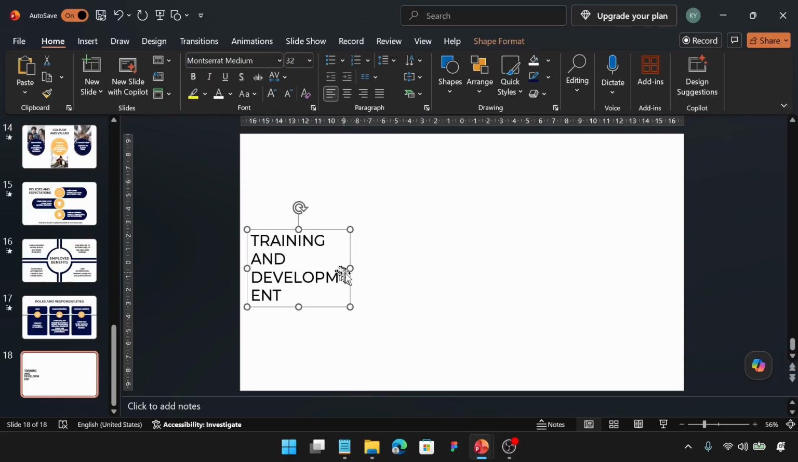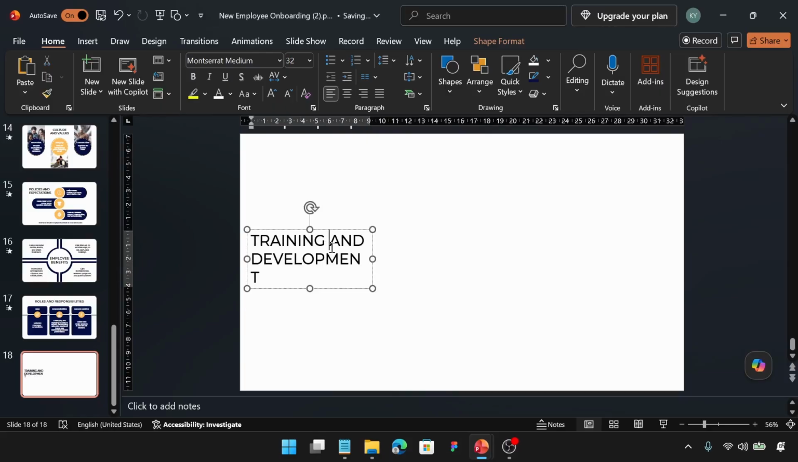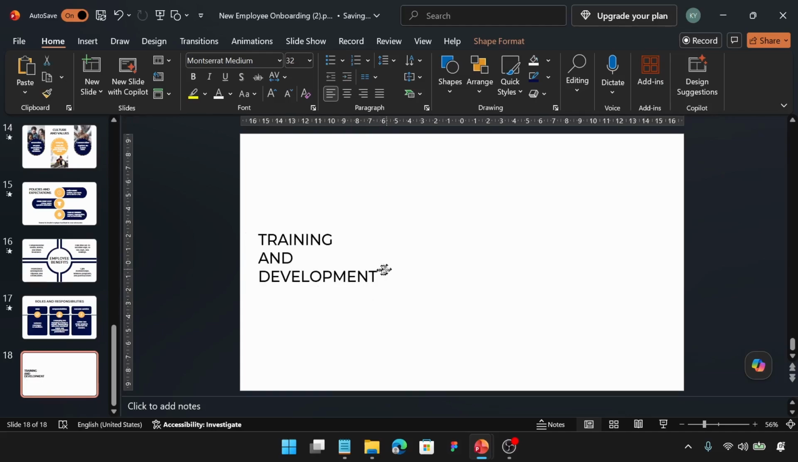And I'm going to just increase the width of my text box. I want my text to be training and development, just like this. And I'm going to align this text to the middle of my slide, just like this.